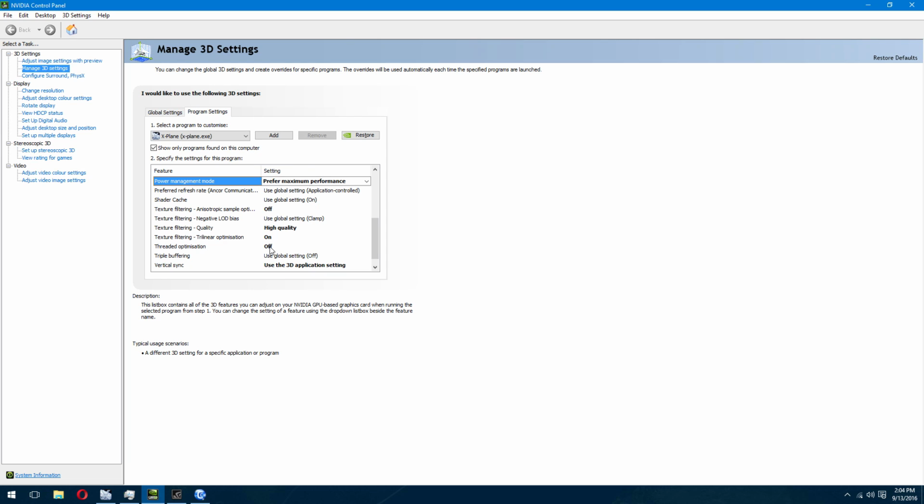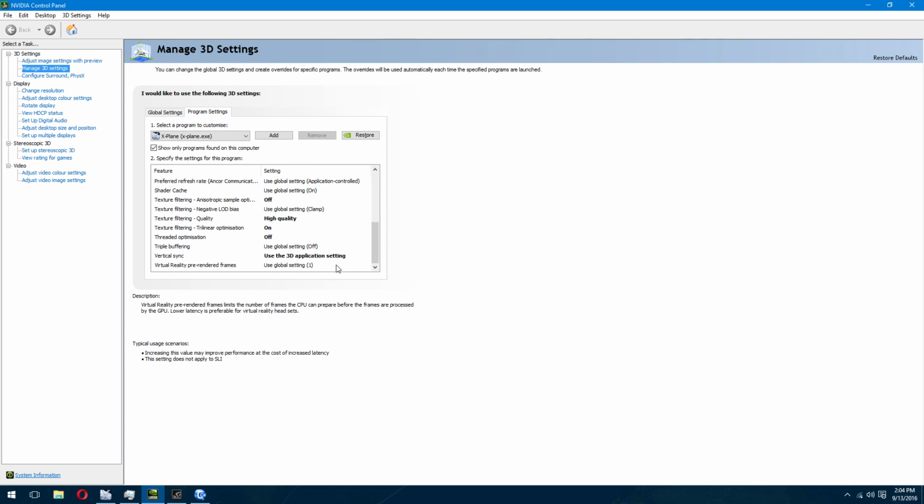Even if you could be getting 50-60 frames a second, with this option on auto you would still get a lot of stutters. Actually, I'll take that back. You'll get some pauses, not stutters, okay? And for vertical sync, of course, I'm using the 3D application settings.